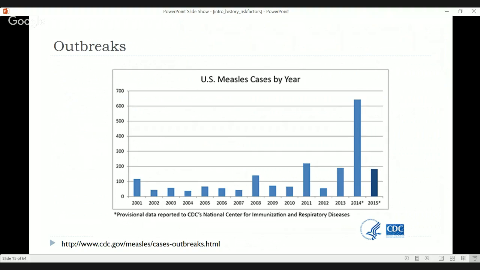So in 2014, we had 667 cases reported from 27 states. And the largest outbreak was of 383 cases that occurred primarily among unvaccinated Amish communities in Ohio. So again, you'd have to be unvaccinated to get measles.